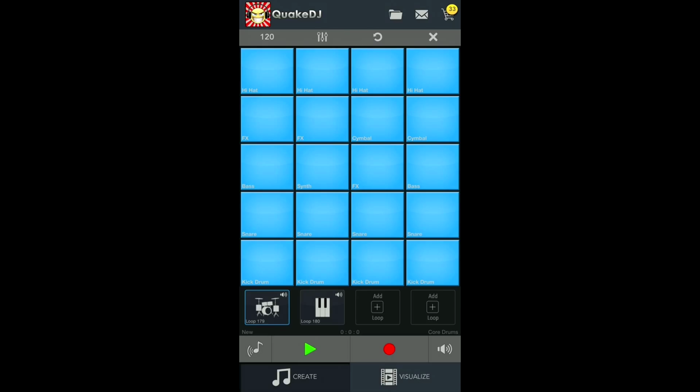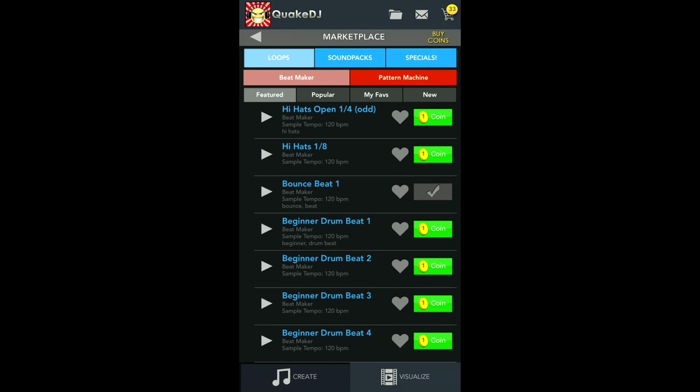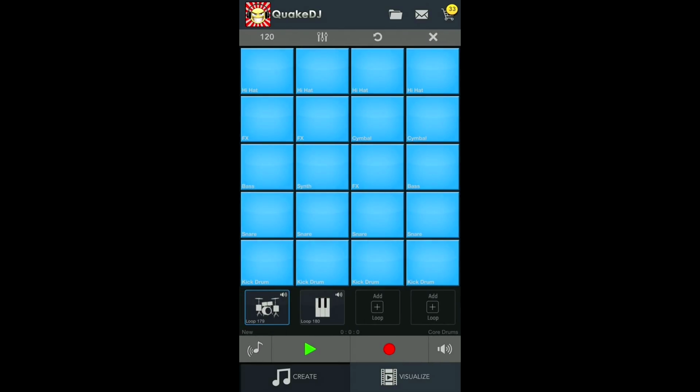If you don't want to go through all that trouble, or you're having trouble with the timing, as I mentioned, you can go to the marketplace, and there are some basic drum beats right here that you can download and add to your project, and then you can record additional taps to the screen on top of those loops. So you can buy some of the beginner drum beats and then add to them and make them sound a lot better. So you can use them kind of as a template to start with.